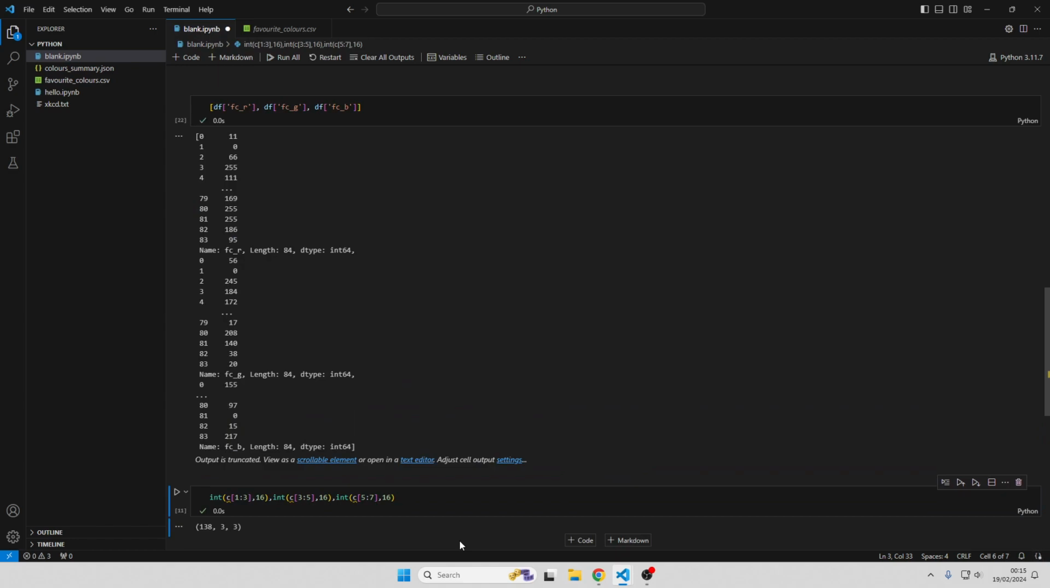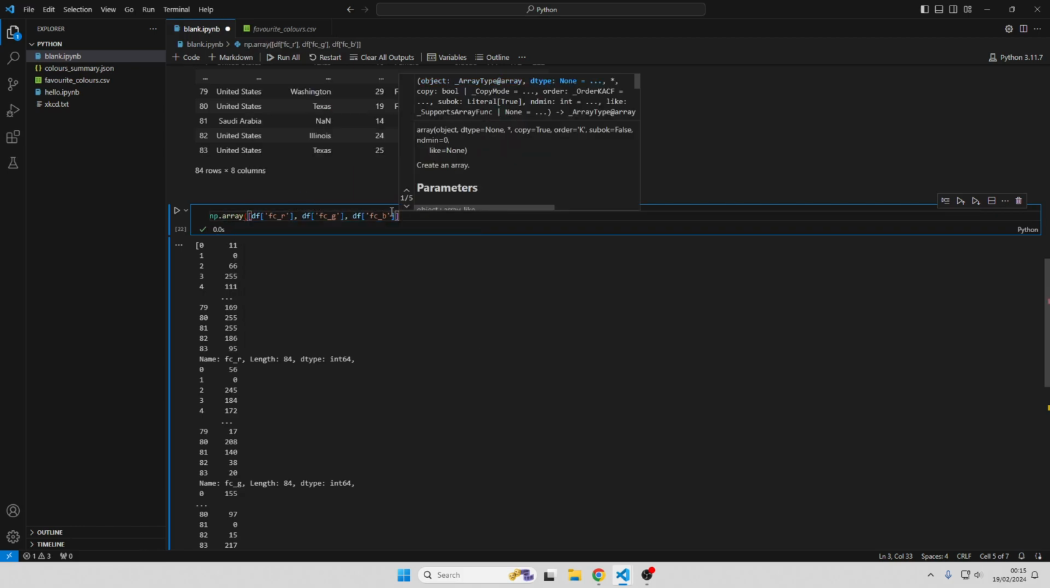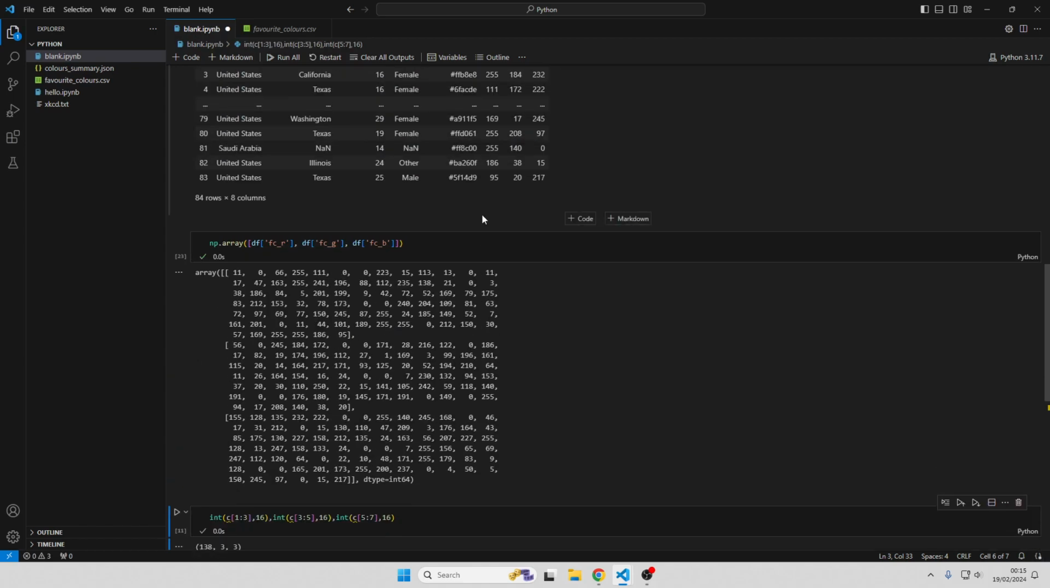Okay, so now we've got a list of 3 data frames, or 3 series. Let's just get rid of the extra pandas wrapping and convert it into a normal array. Okay, so now it's a normal NumPy array with 3 rows, each of length 84. The first row contains all the red information, the second row contains the green information, and the last row contains the blue information.